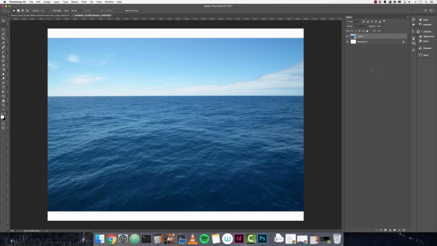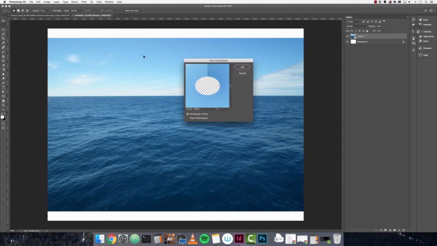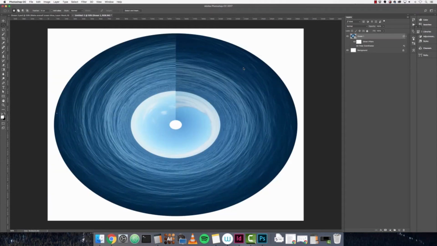So the first thing we're going to do is warp this flat ocean into that curved, crazy water that you saw earlier. So we're going to go to Filter, Distort, and click Polar Coordinates. As you can see, it's going to warp the image like this. It's going to wrap it around a center point. Make sure that you're clicked on Rectangular to Polar and hit OK. And there you go. This is the beginning of that tunnel-like ocean that we're going to be creating.